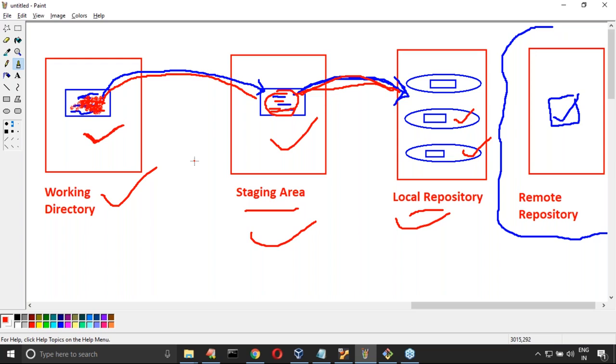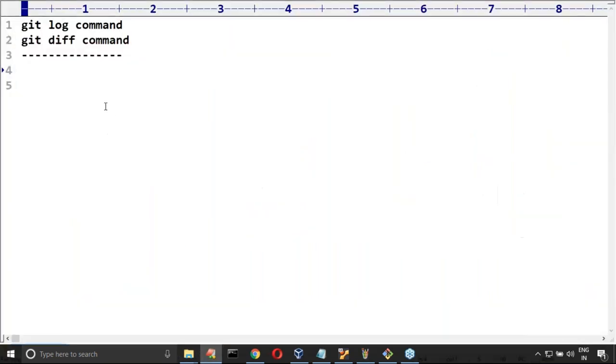It is a very common requirement that we have to compare the content of your file in different areas. Is it commonly required or not? Yes, it is commonly required. For that, we require to use which command? Git diff command. So it's a very common requirement to find the differences in the content of your file.